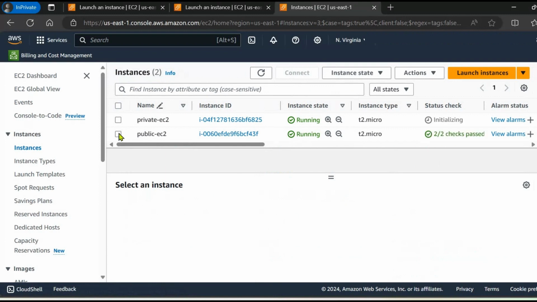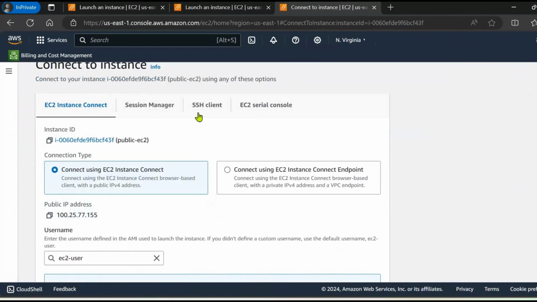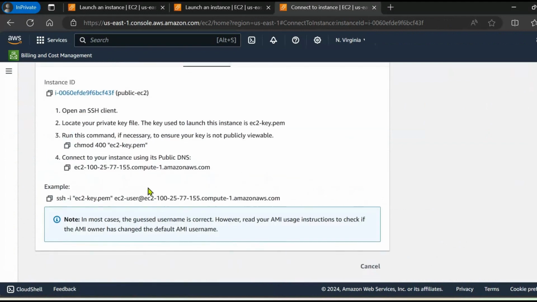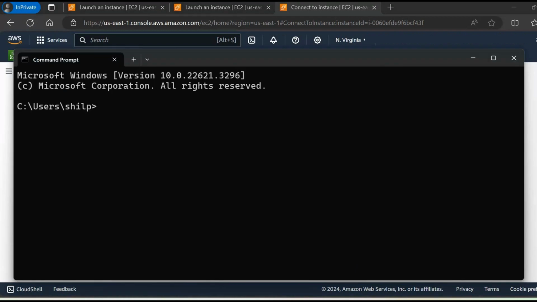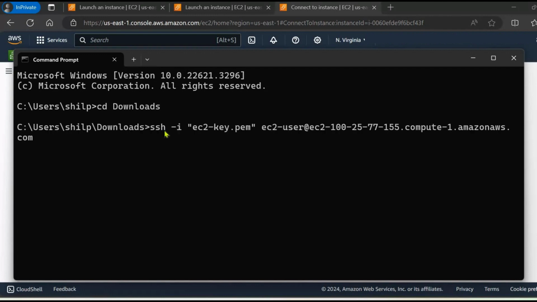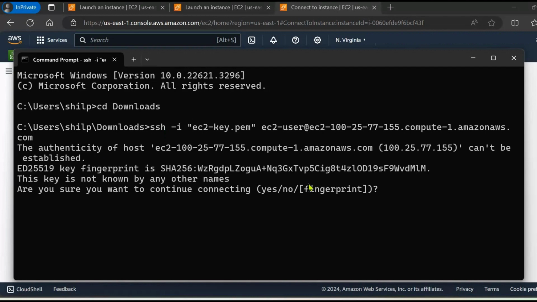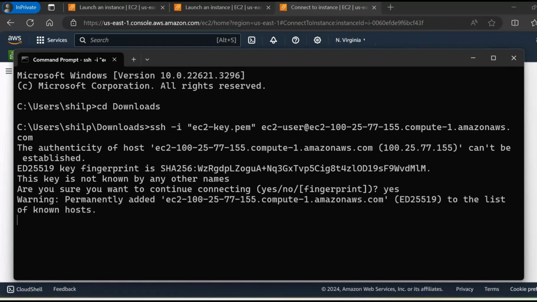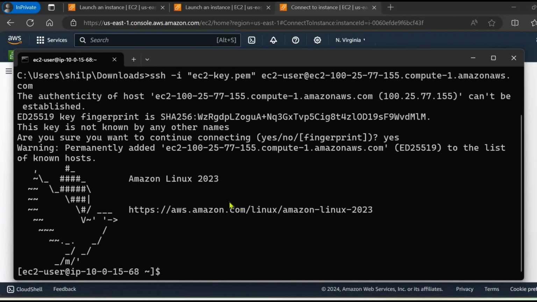Let's start with the public instance. Connect. We are going to connect through the SSH client, and for this you need to copy this command and go to your command prompt. Next you need to move to the folder where your key is downloaded. Next paste the SSH command for the connection and press enter. So here we are able to connect with our public instance.